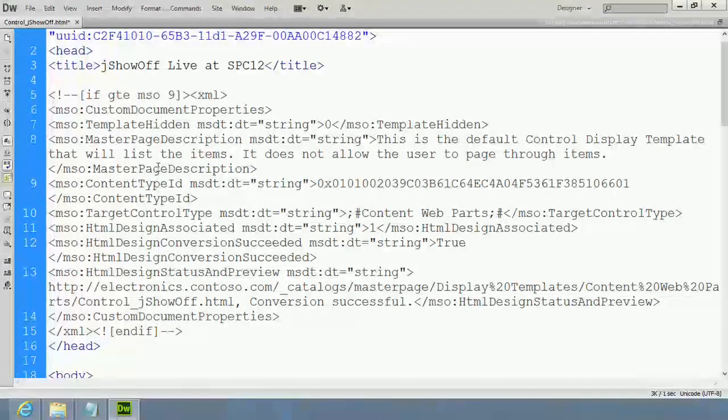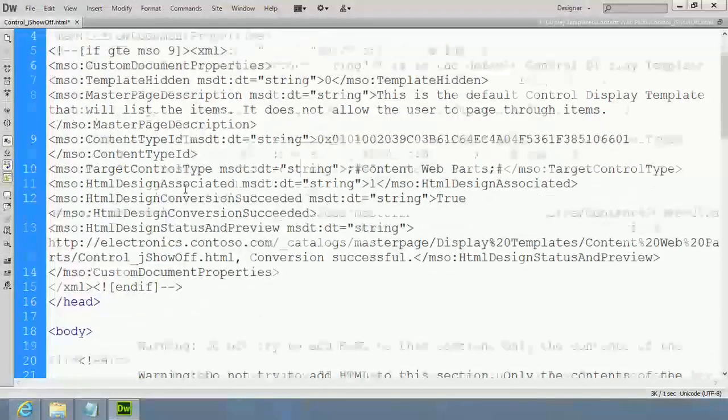This is the main reason to start with an existing copy of a template, because you're going to get the content type ID and a bunch of other properties that you don't want to try to figure out by hand. So by copying one of our existing files, you get all that working right out of the box.